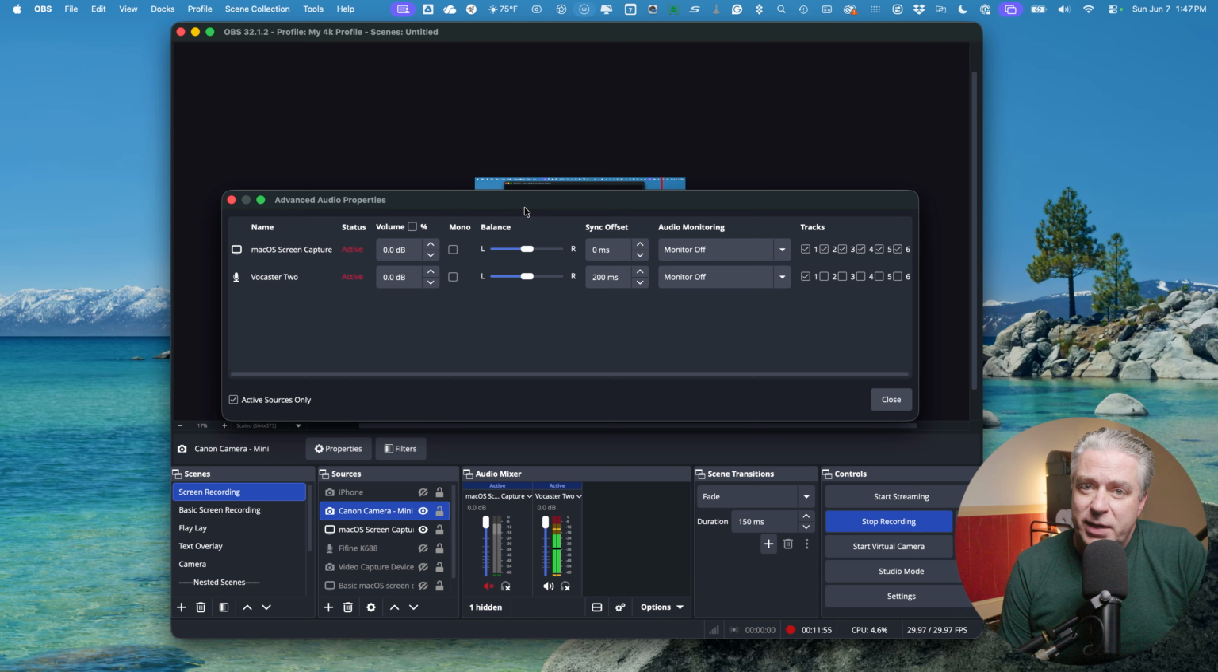The practical way to dial it in is to record a short test clip and clap once clearly on camera. Then play it back and watch the frame where your hands meet. If the clap sound comes before that frame, add a sync offset to the audio in small increments, usually somewhere between 100 and 300 milliseconds until the sound and the picture line up.